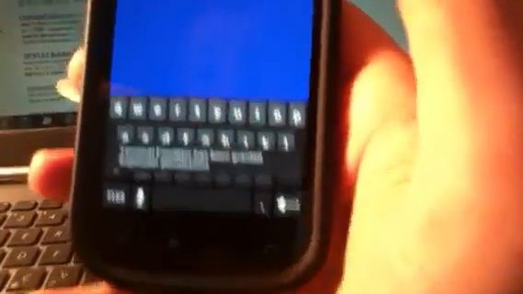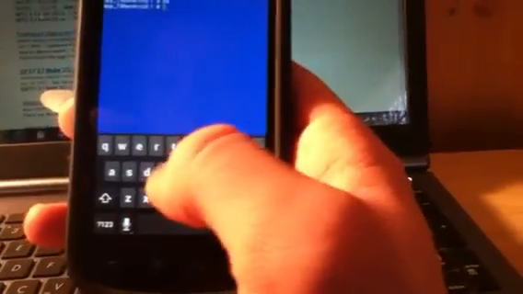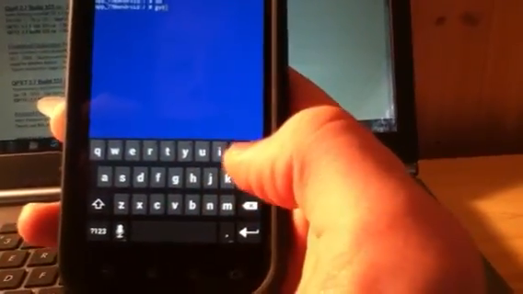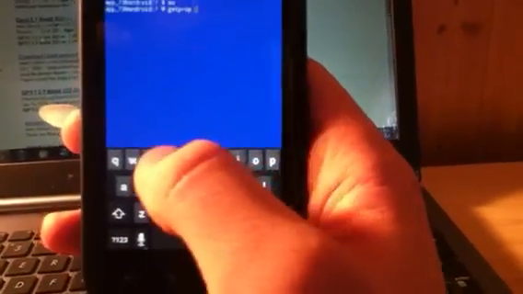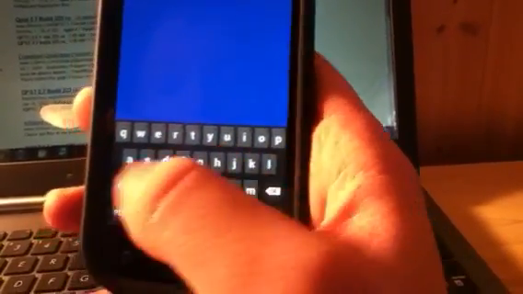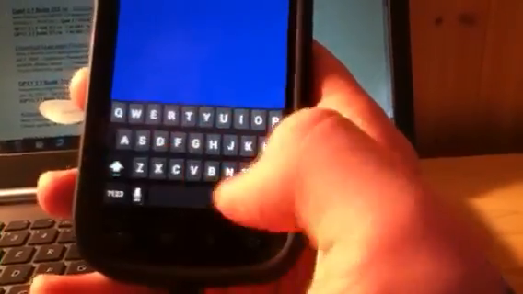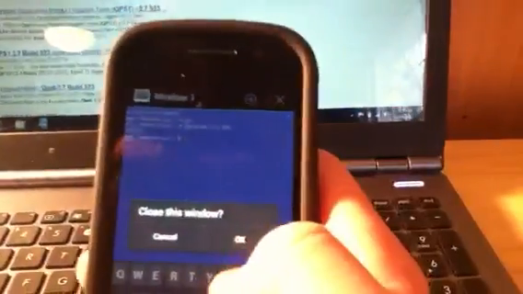There we go. Okay, now you're going to type getprop, G-E-T, P-R-O-P, then add a space, then R-I-L, period, then in capitals, M-S-L. So getprop, space, ril.MSL, with MSL in caps, and hit enter. It'll show your MSL right there. Write that down because you're going to need it later. Okay, so we're done with that app.